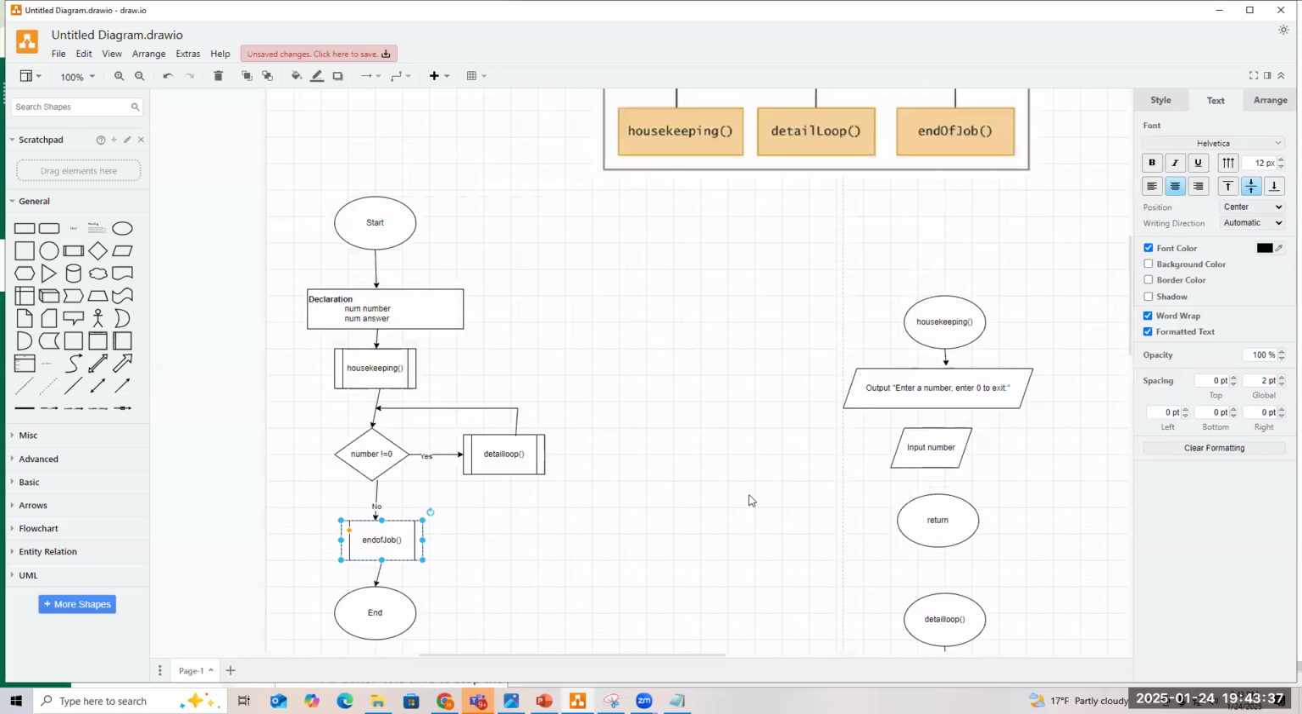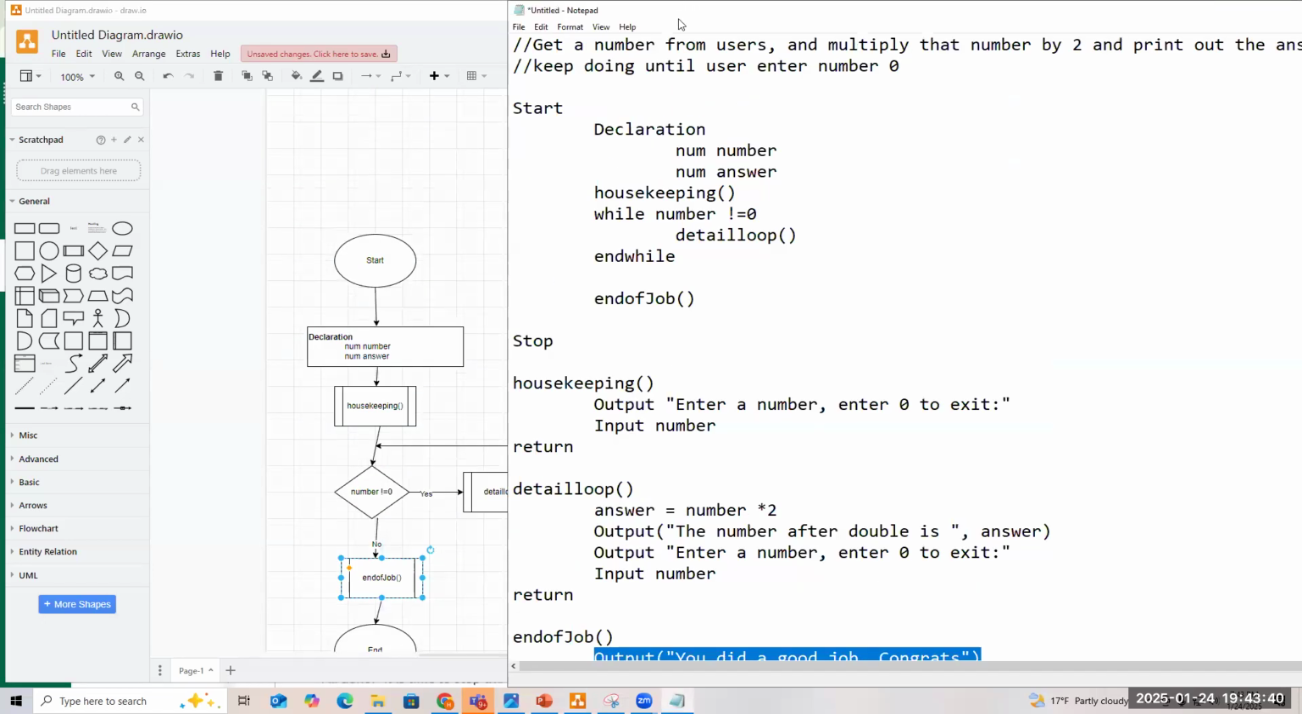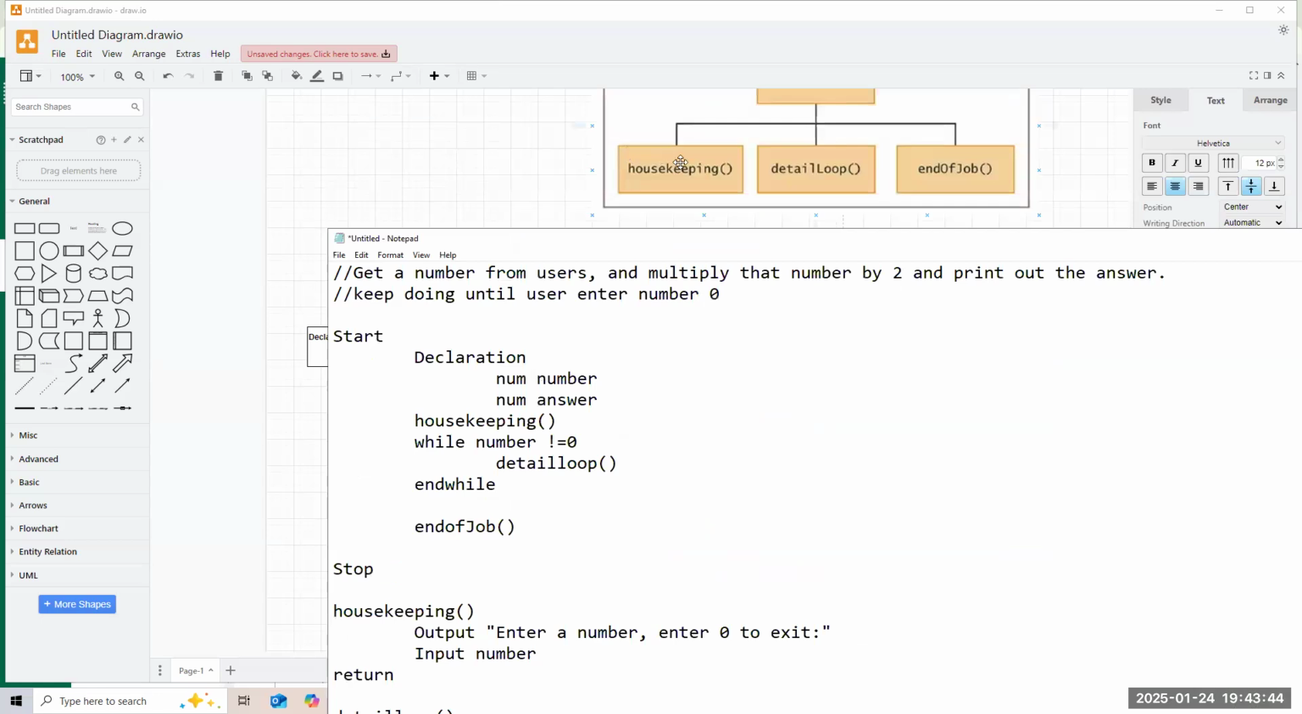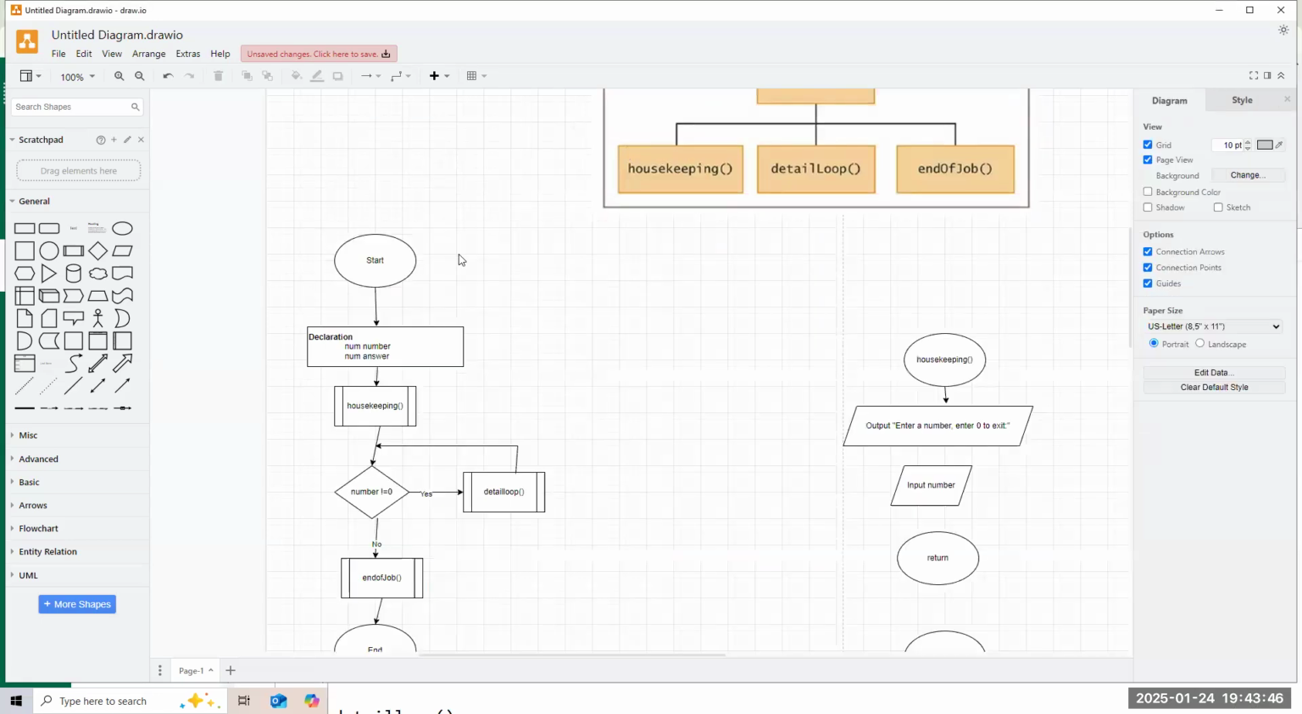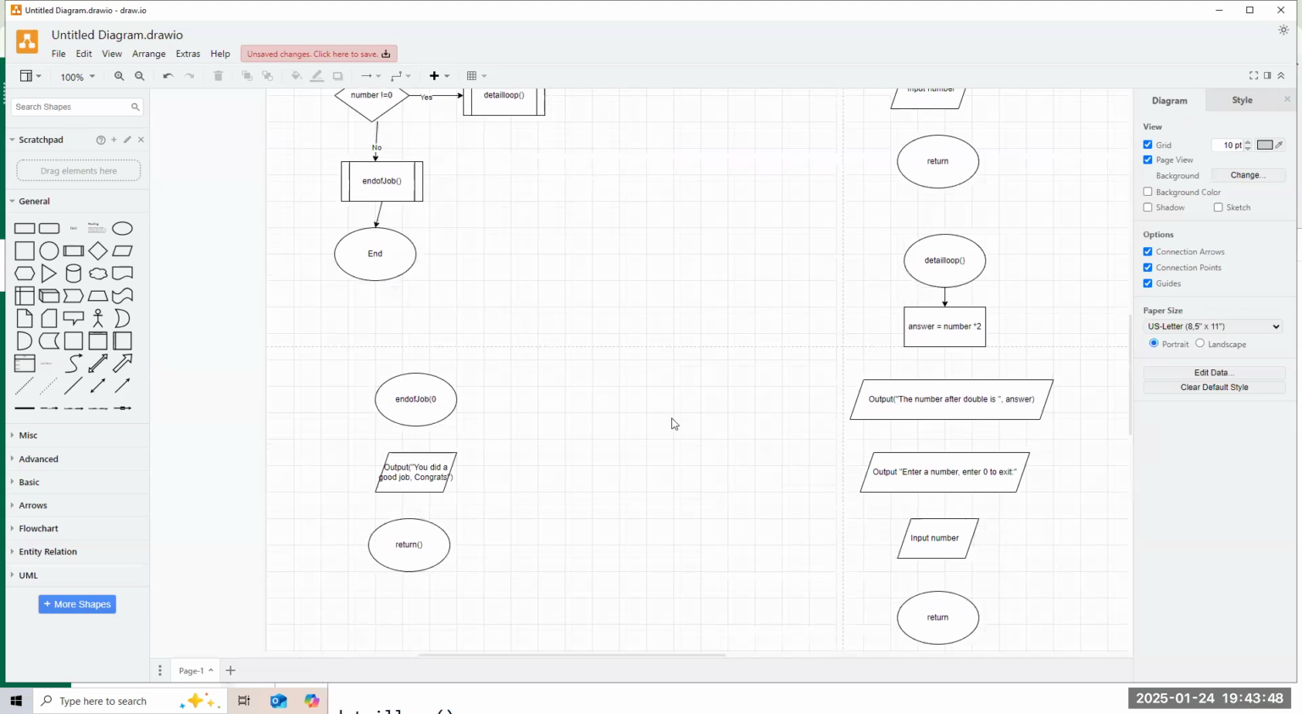So you think for this program, right? For this program here, I did it with you, both in the hierarchy chart, and also I did it with you in the flowchart here, right? So I hope you understand the concept now.